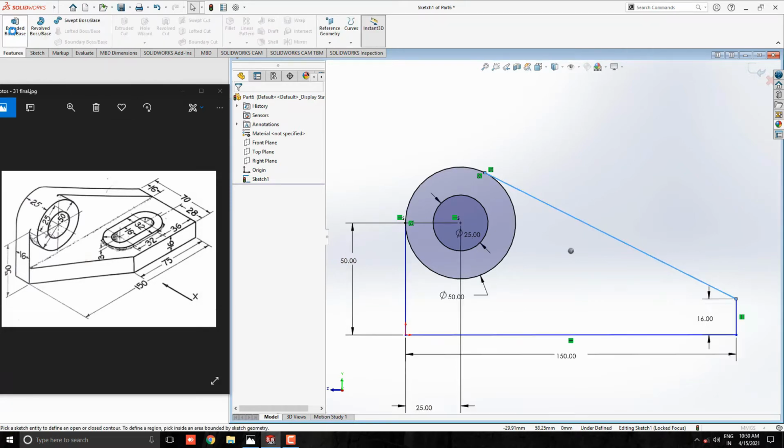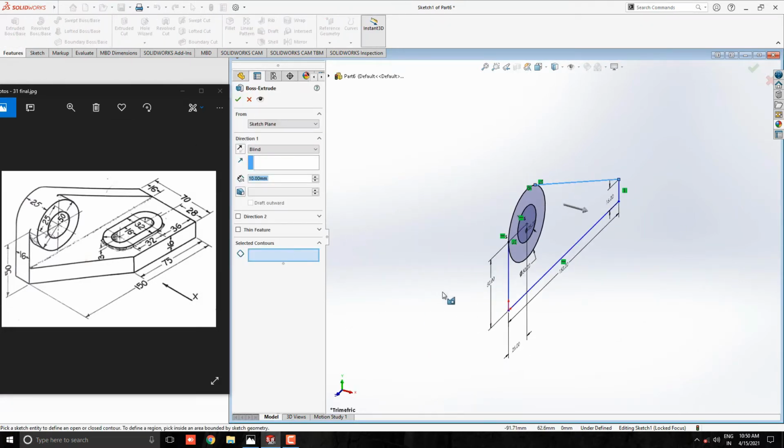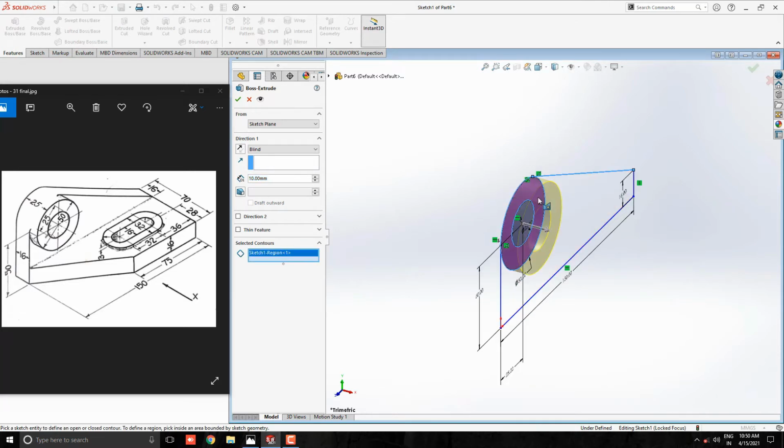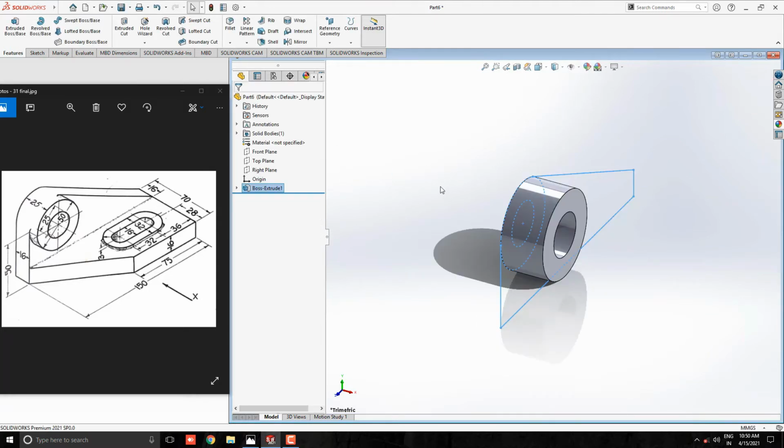Take the Extrude tool from the Feature tab. Here multiple profiles are detected. First, we select this profile for the cylinder extrude. Enter the extruding value of 25 mm. See the preview and click on OK.